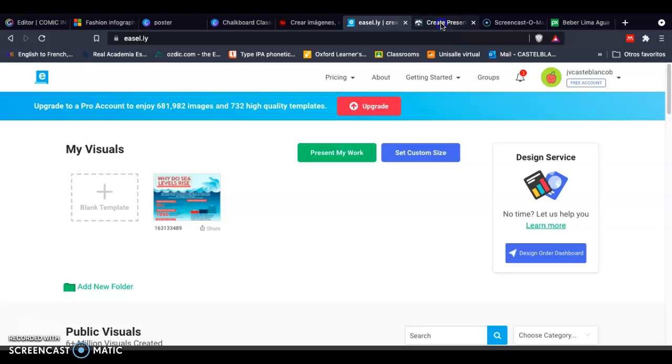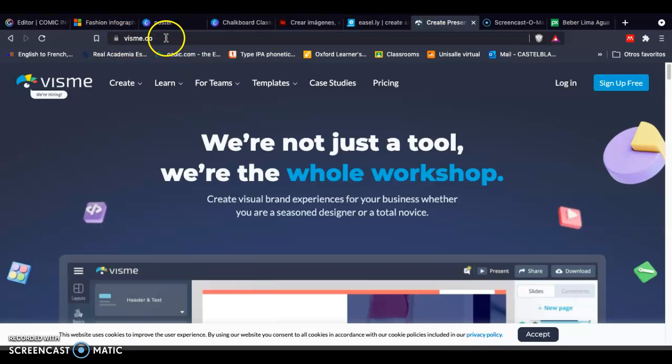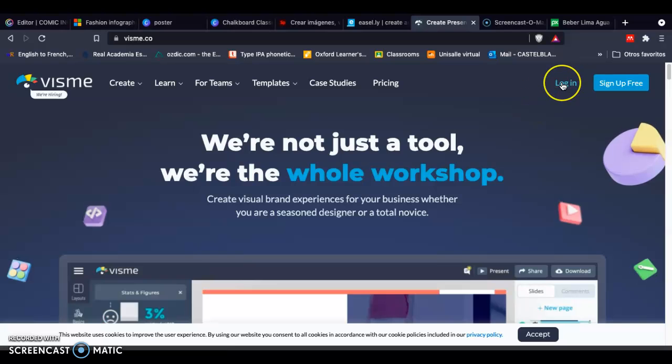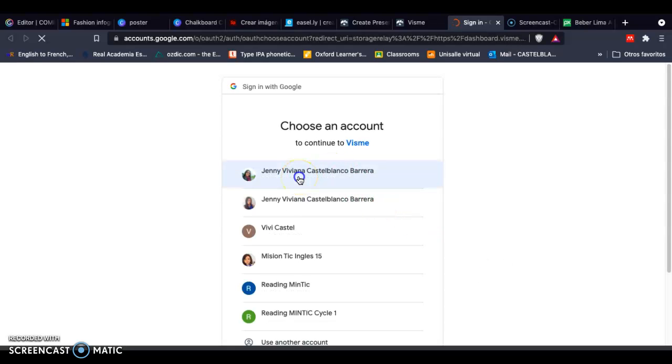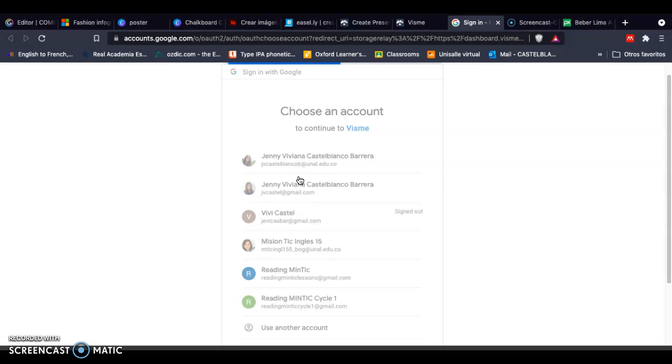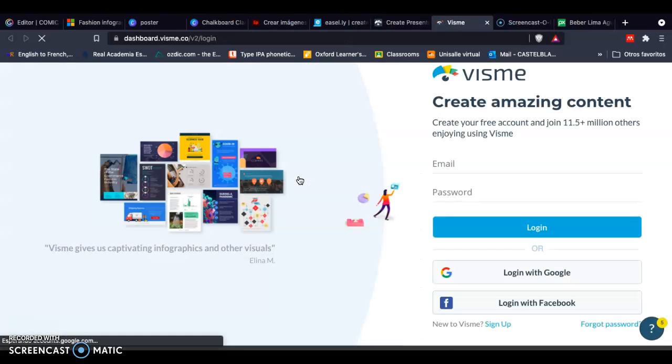The final tool that I want to show you is called Visme. Again, you can log in with your normal email. The process is the same. I log in with my university mail as usual. And you follow the same process.